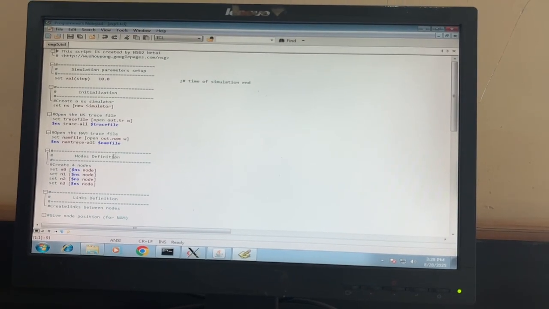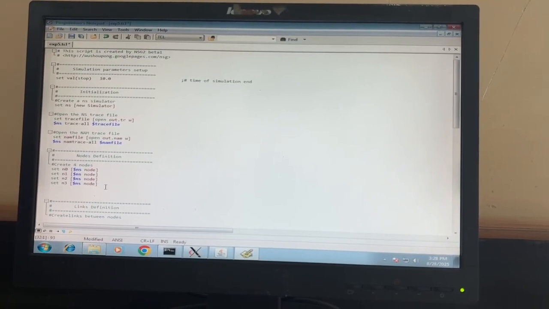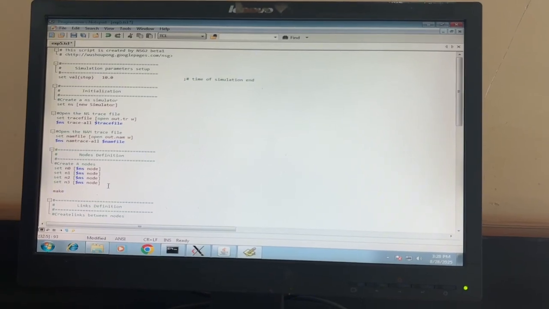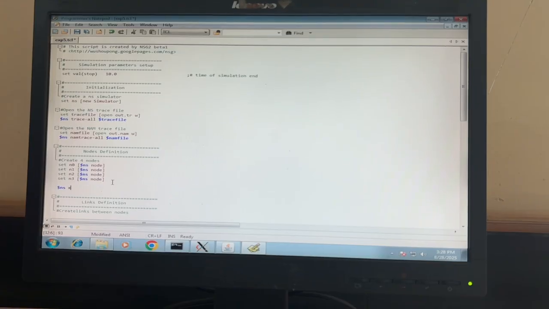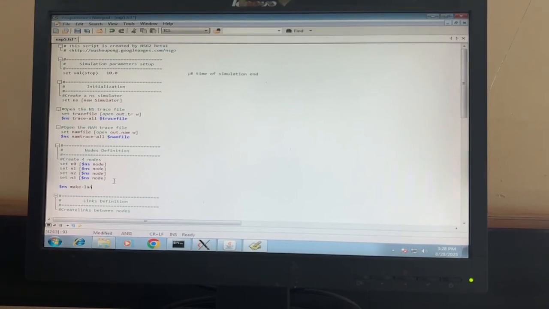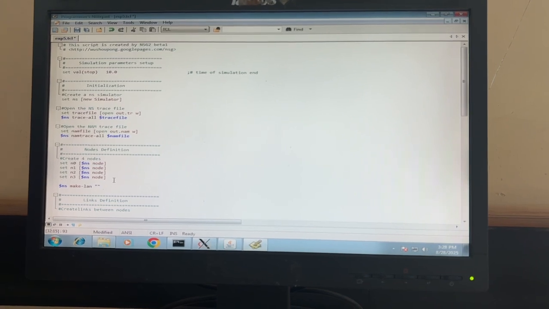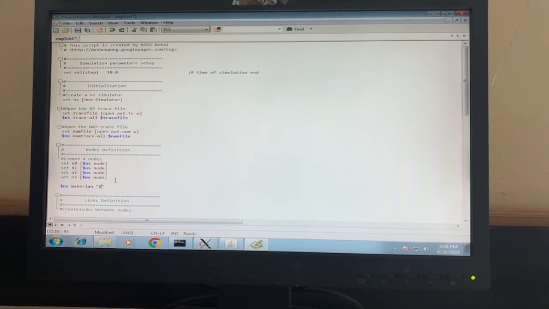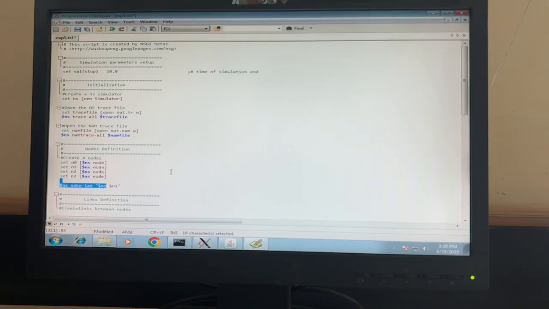Then here, after the N0, N1, N2, N3 nodes definition, I'm going to create a LAN between these. The command is $ns make-lan, within the double quotes I need to write $n0 space $n1. I'll do one thing, I'll cut. See, I have not entered 0, I have entered O. See, now it is 0.